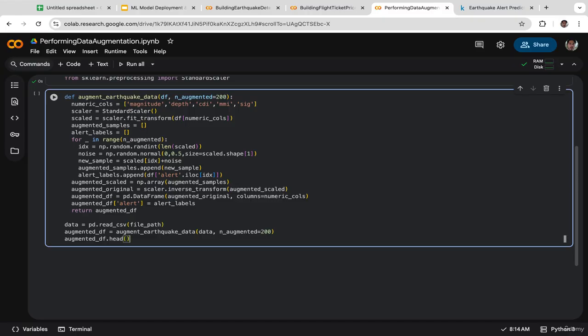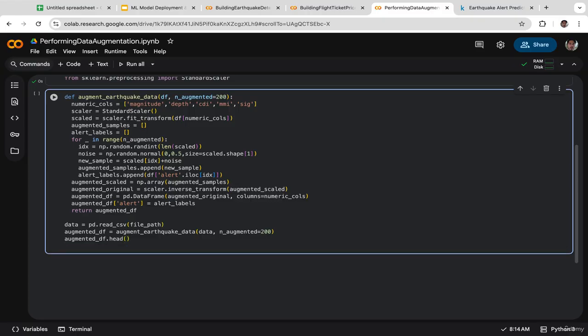And lastly, we are going to save the datasets. augmented df.to_csv, and we are going to name this file new data.csv, and we are going to set the index to false.